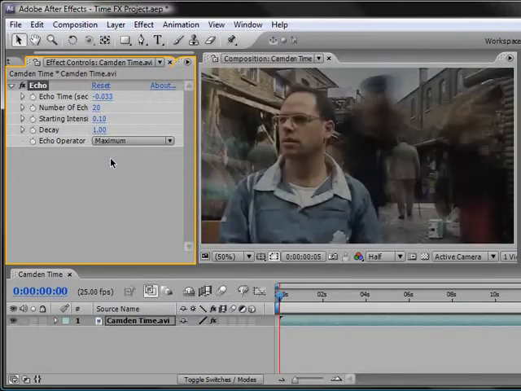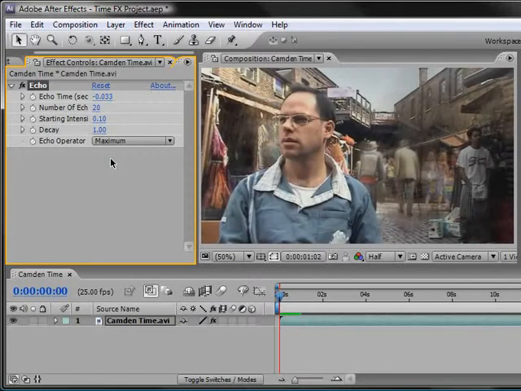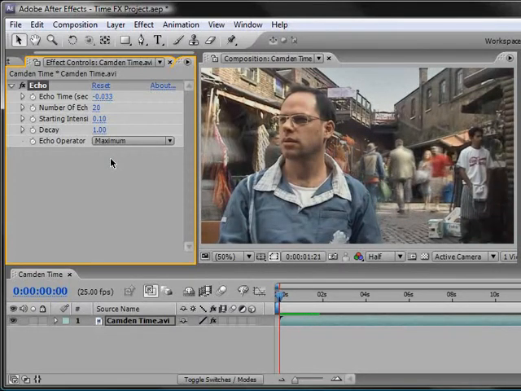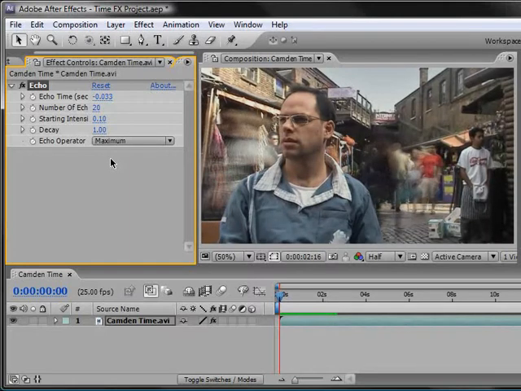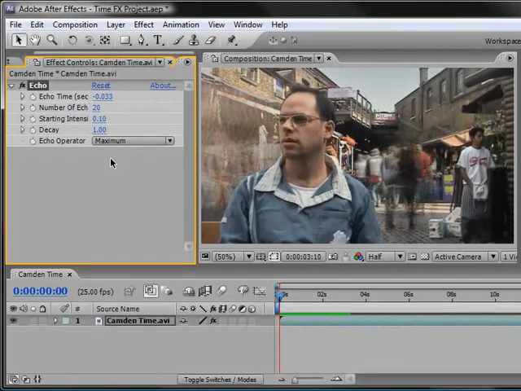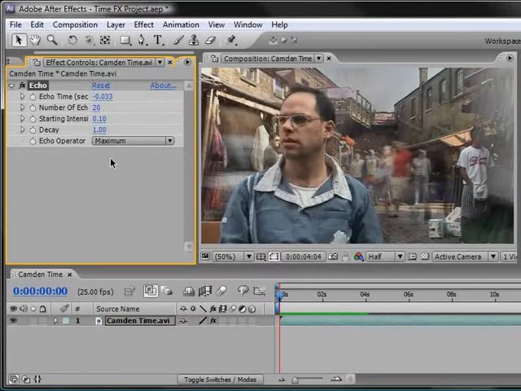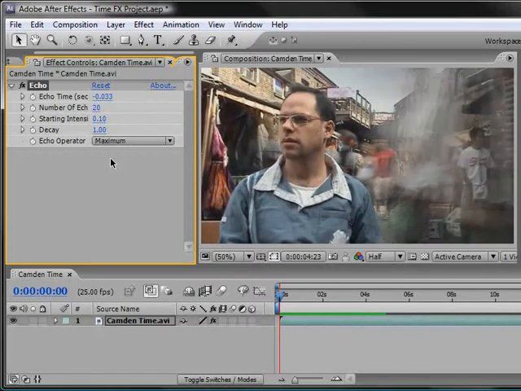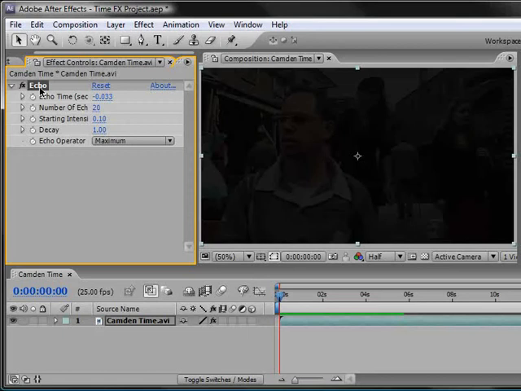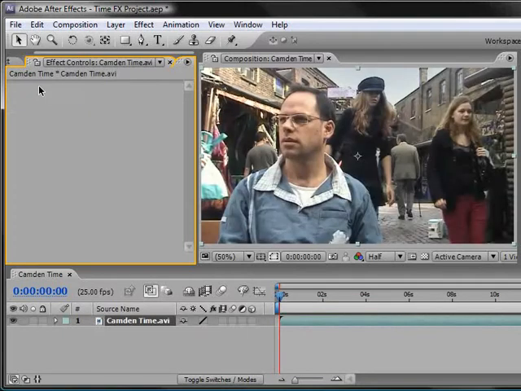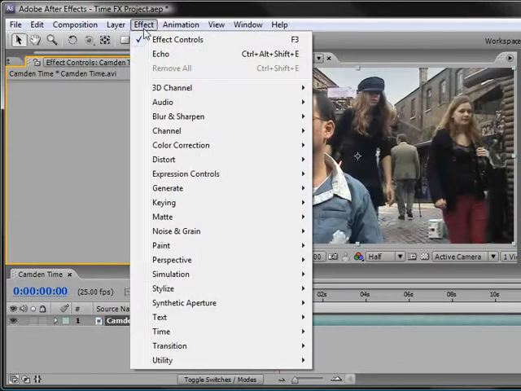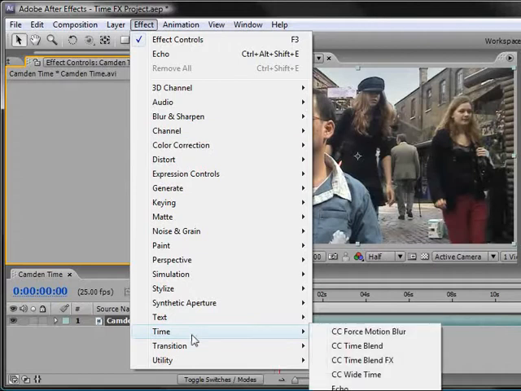When I generate a quick RAM preview, we will see that this effect gives us a trail of frames which simulates the echo effect. Although this is very nice, I think that in this case we can do better. Okay, let's stop our RAM preview, choose the echo effect and delete it. Go under Effect again, Time, and now we will choose a different one.